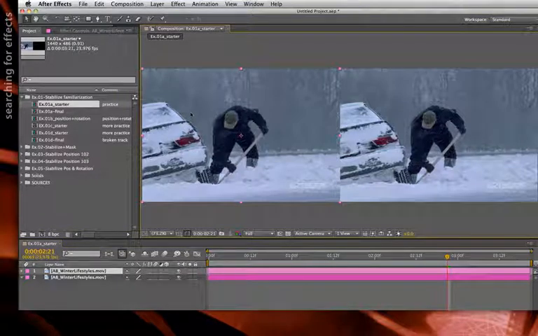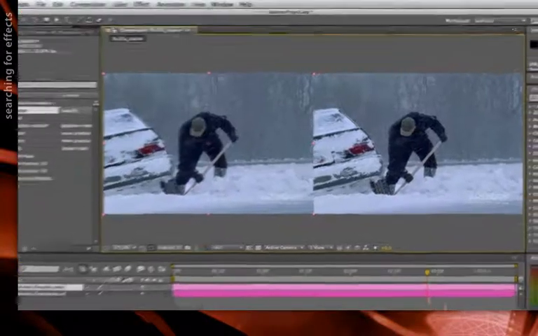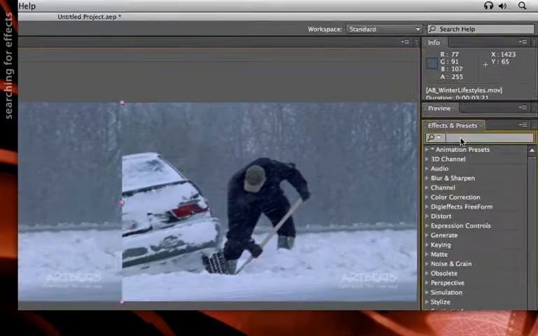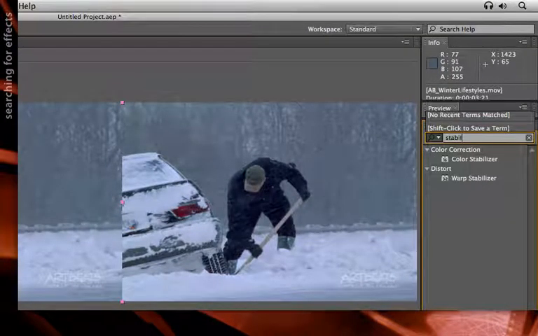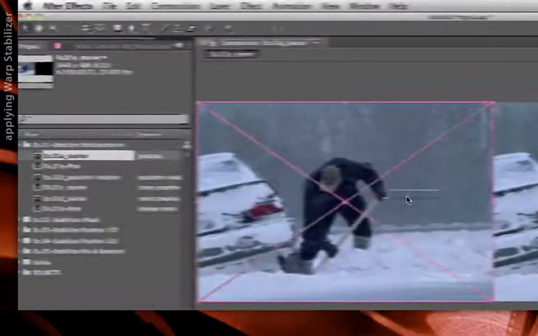Problem is, it's brand new. I don't know which effect category it's under. I might not even remember that it's called warp stabilizer. Well, I'll go to the Effects and Presets panel and start typing in stable. There it is, warp stabilizer underneath the distort menu. It's a 32-bit effect, which means it works in floating point mode as well. I'll drag it onto my footage.